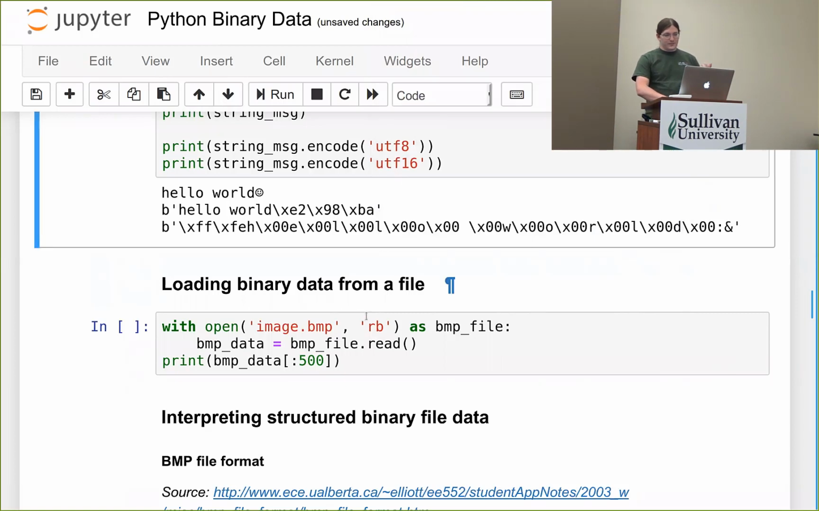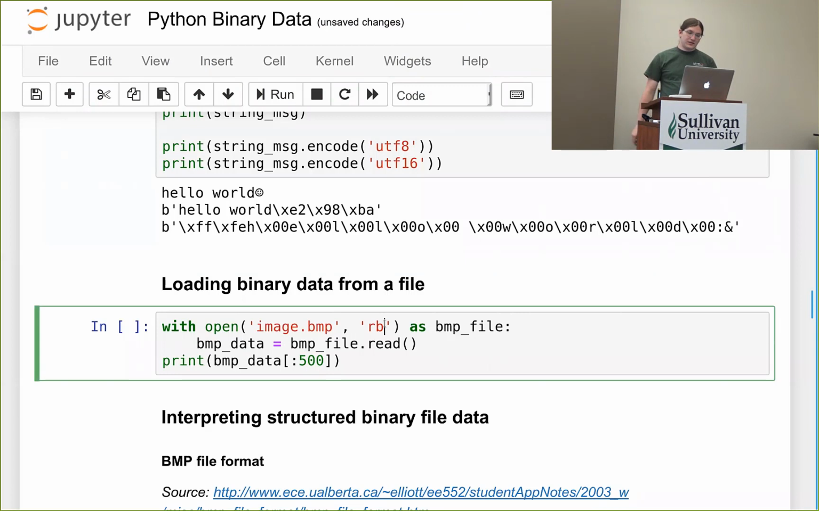So we just have a bitmap image file. To load a binary file, you do it exactly the same as you would a text file. You just open it and give it read. But the difference here is in the mode. We give it this b flag. That tells Python to not try to decode the bytes in the file and give them to you as strings. Just pass the bytes straight through like they are on the disk.